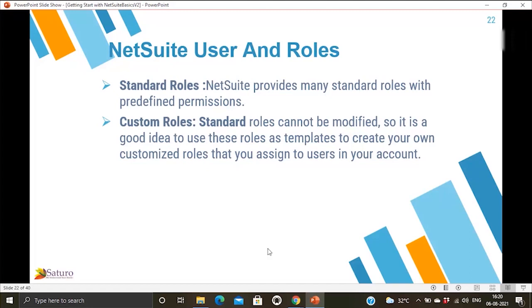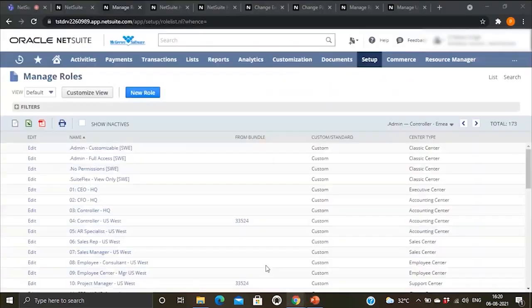Standard roles are those roles which are already created from the NetSuite side. And customized roles are those which are created from our side, the user side, for their specific needs or requirements. That is the customized one. And standard ones are already there.